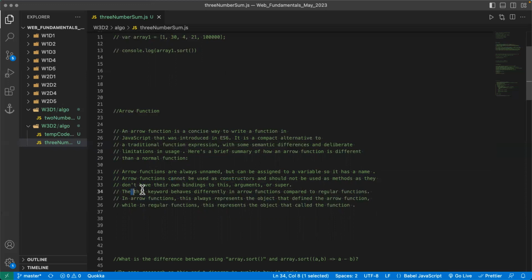Okay, the this keyword behaves differently in arrow functions compared to regular functions. In arrow functions, this always represents the object defined. So this has to do with scope. Okay, scope is its own topic lesson in JavaScript. You guys will have to learn it a little bit more as you progress, and you'll be doing algos for the rest of the boot camp. So don't worry about understanding what this is. I just want us to understand a little bit about what an arrow function is, how it's different in that it's not named, but it's basically the same thing.